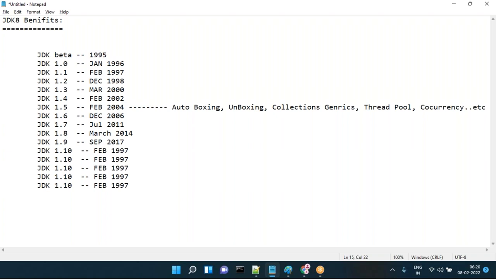Now March 2018 is the 10th version, team. The market slowly started using the 11th version, but don't worry, 80% of projects are using JDK 1.8 only. Even though you are using JDK 11, 12, 13, the industry projects, where they write the underlying business logic, still use JDK 1.8 only, team.